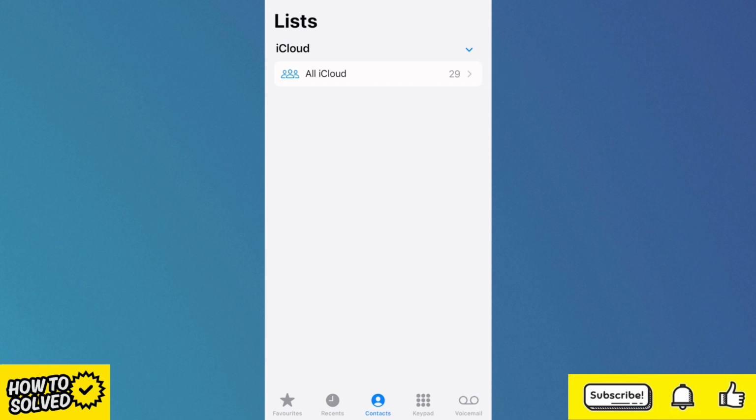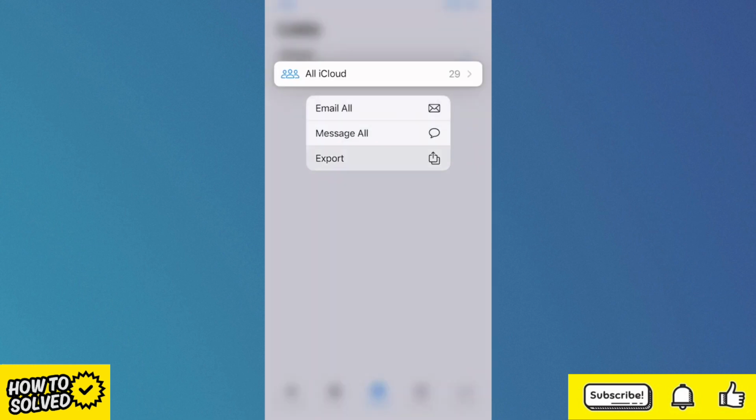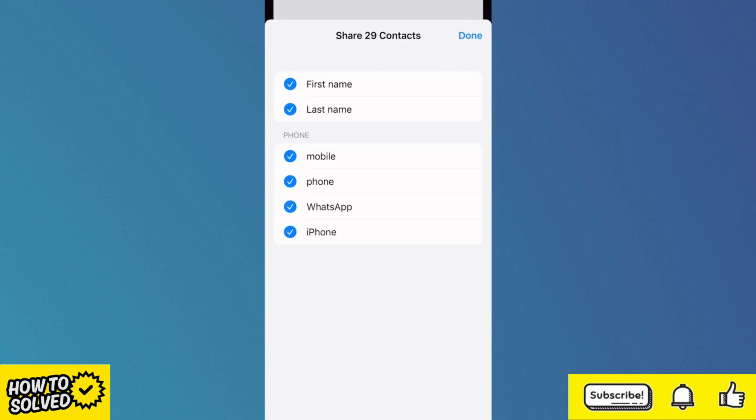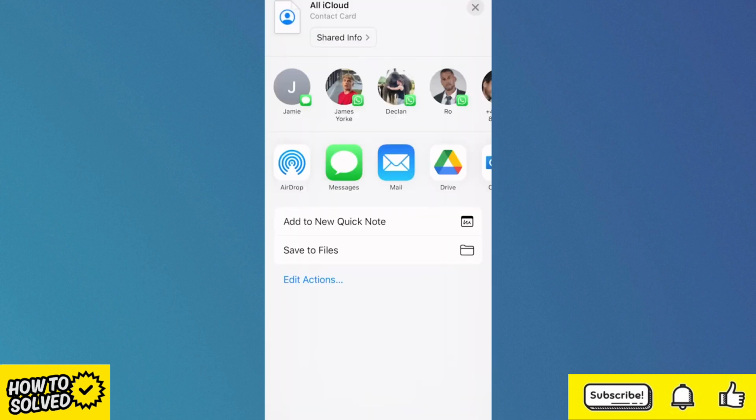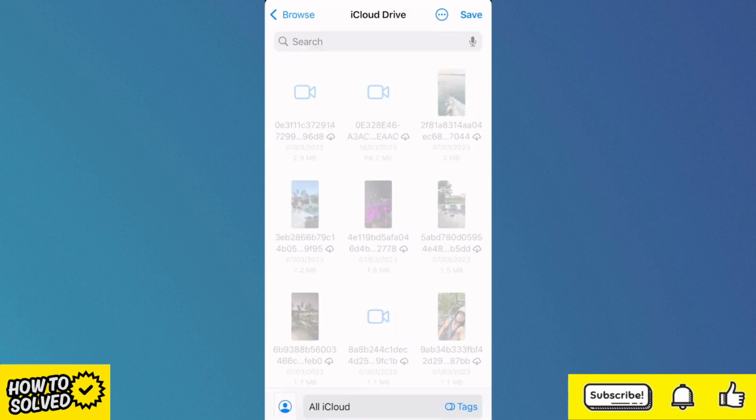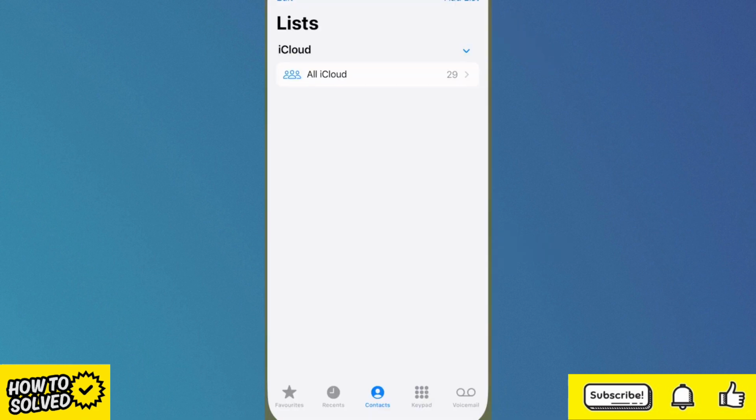And what you need to do here is just hold down on where all of your contacts are saved, and then come over to export. Now make sure you have all of these options ticked, and then you're going to press done in the top right-hand side. Then scroll all the way down to save to files and click on this, and go ahead and press save. So now that we've exported all of our contacts, we can send them over to Gmail.